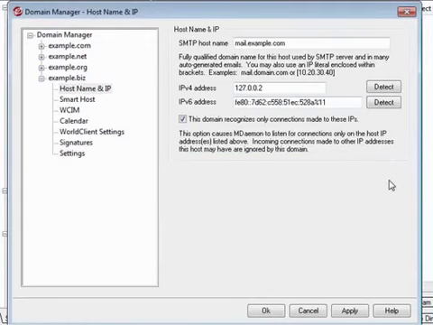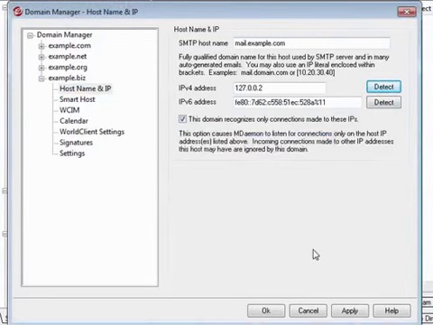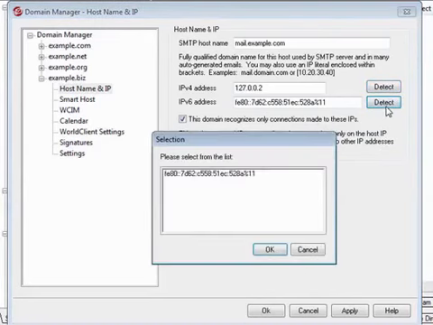Beginning with MDaemon 15, both IPv4 and IPv6 addresses are supported. You can use the Detect button to detect all eligible IPv4 and IPv6 addresses, and then choose the appropriate IP address from the pop-up window.